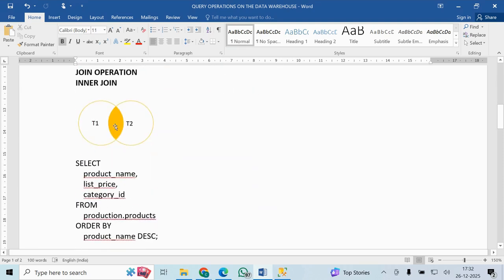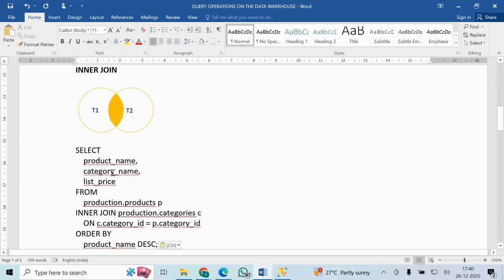Next, the inner join operation. For the inner join operation, we have taken two tables: table 1 is products and table 2 is categories. Between these tables, products and categories, the inner join operation is carried out. Production is a schema name, so from this schema, these tables are taken. The fields we have taken are product name, category name, and price list, ordered by product name in descending order.